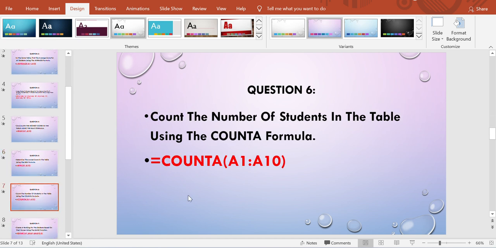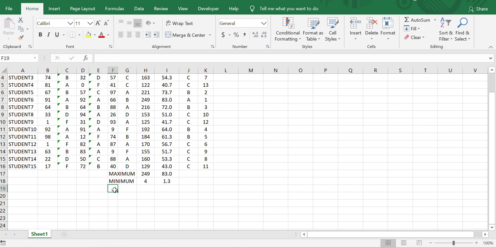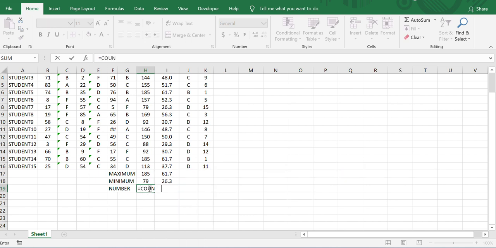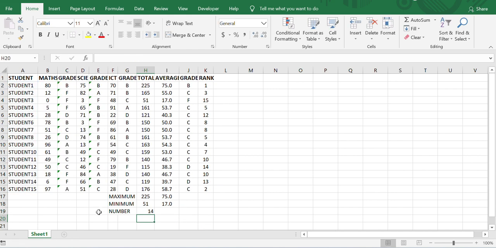Still the question number six: count the number of students in the table using counter. We are going to count the number of students. I say number. So the number of students is going to be equal sign counter. Counter counts numbers and letters. The count only counts numbers. So counter is the best when you're working with things that relate to numbers. Then drag all the students. Let's enter. Then we have 14 in number.